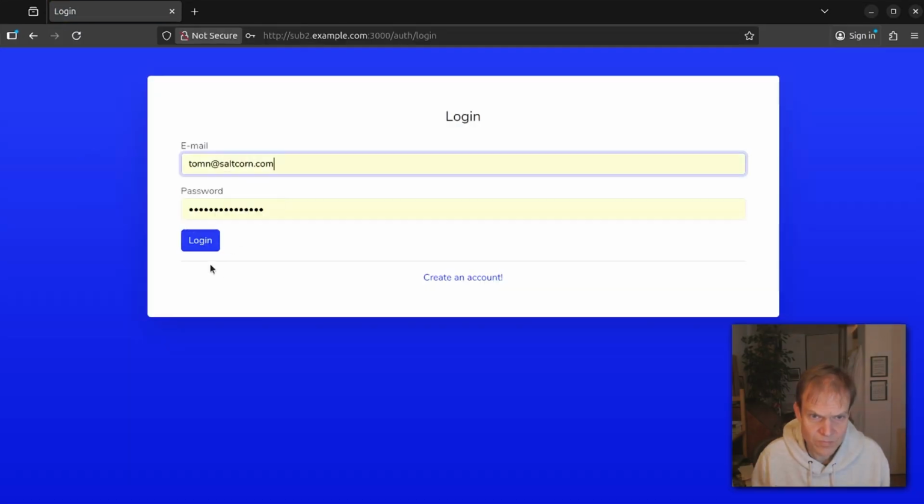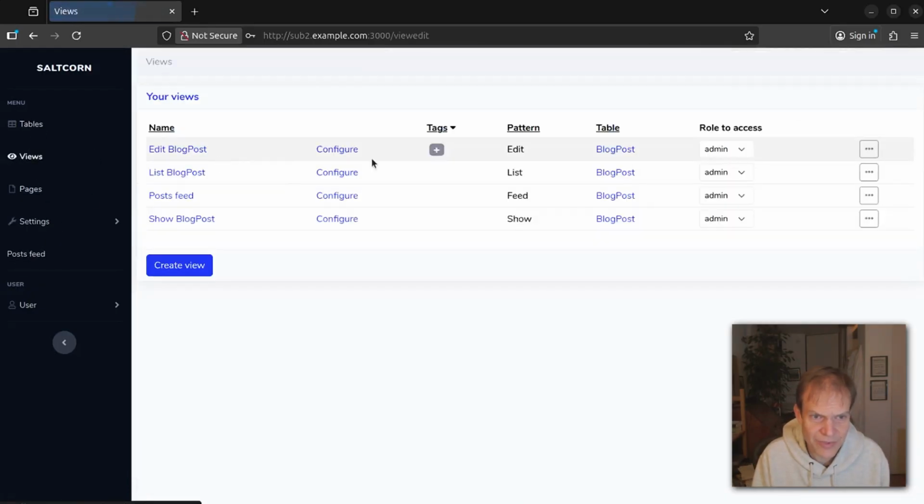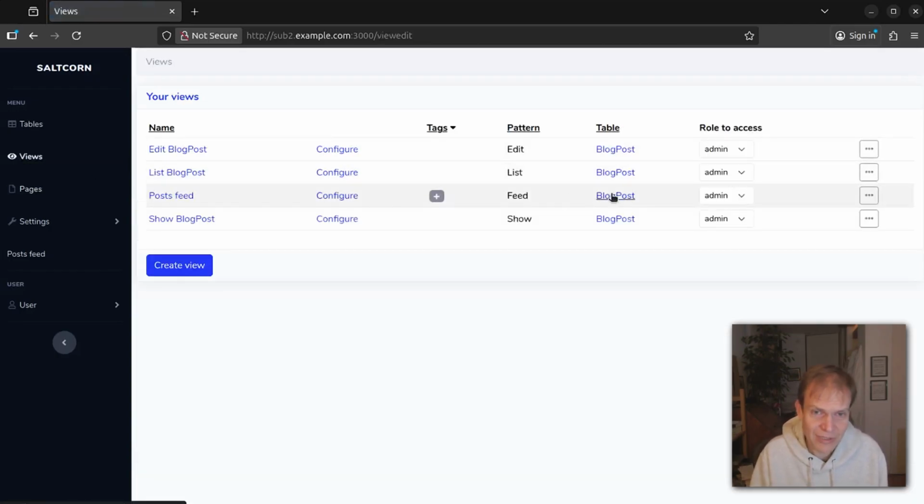So let's look. And so now let's set some things here. So in order to let users or even public see these posts, we need to set all of them to public. So any page that you want to embed your view in, which you don't have to do, you can run views directly, the view needs to have the role to access.